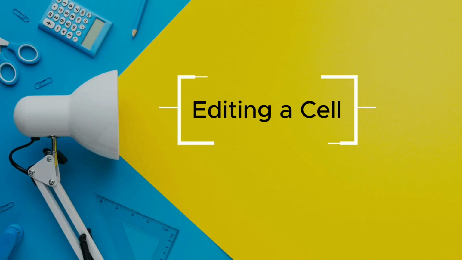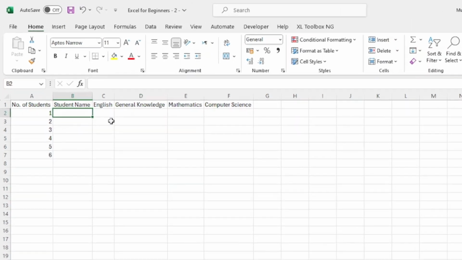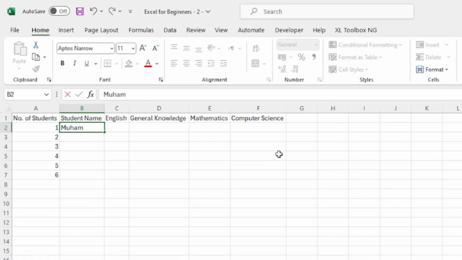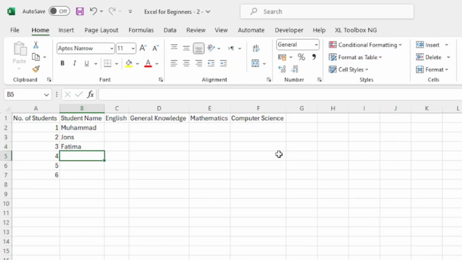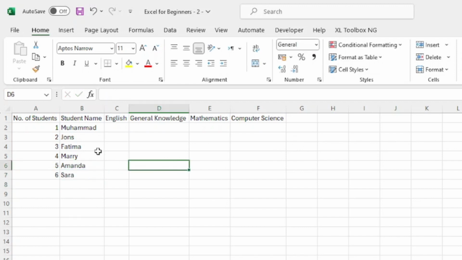Our fourth topic is editing a cell. Now I will type the first names of all the students, which are Muhammad, Jones, Fatima, Mary, Amanda and Sarah. And this is the list of students in my class. One thing I have noticed is that there is a typo in the name of Jones. Instead of Johns, I have entered Jons, so H is missing from the name.